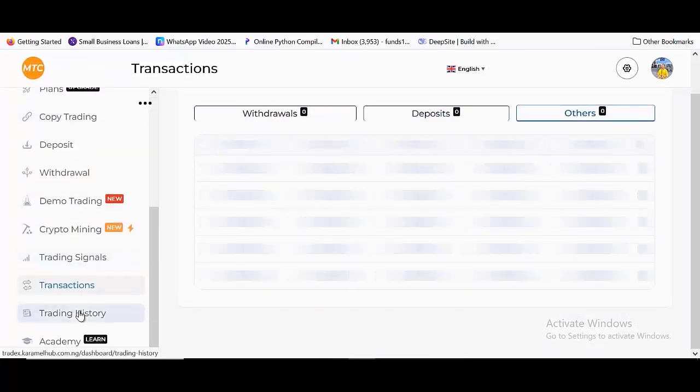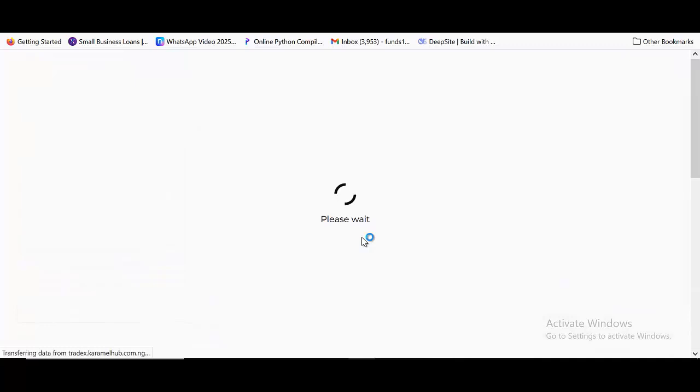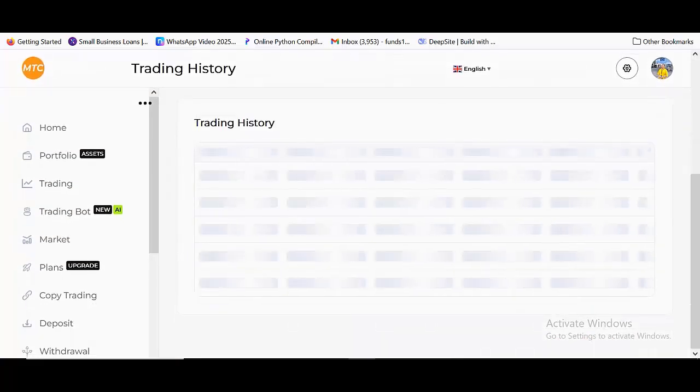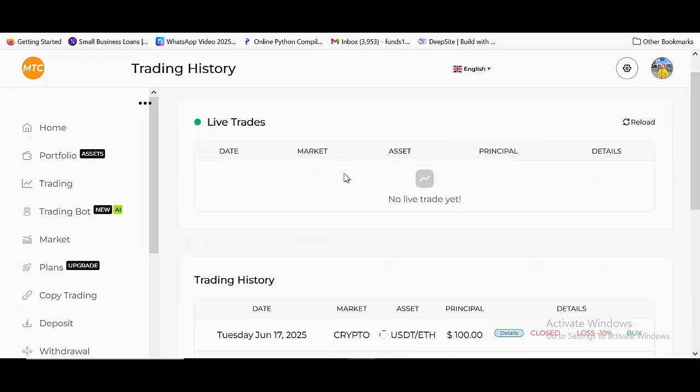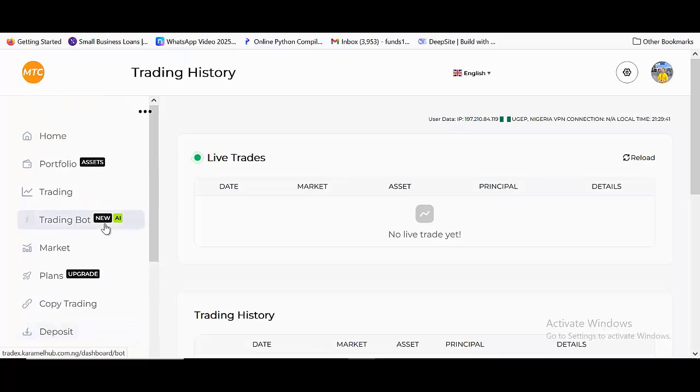So let's move on to trading history, where you can see all your trading history, the ones you won, the ones you lost, and all that, in this particular place. You can see my trading history. So that is that for all the features of this particular user dashboard. You can see it's very amazing and straight to the point. Very awesome features here on the user dashboard.